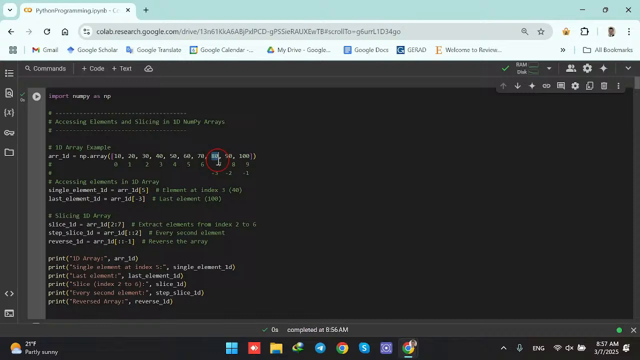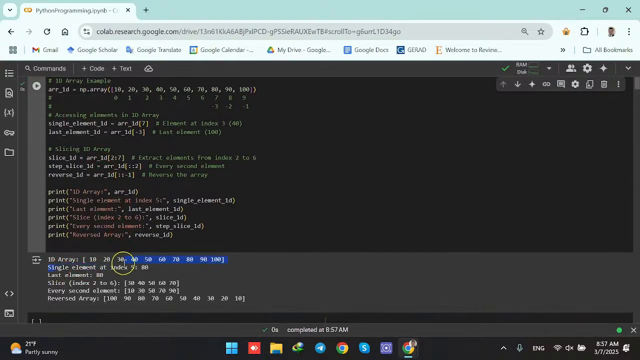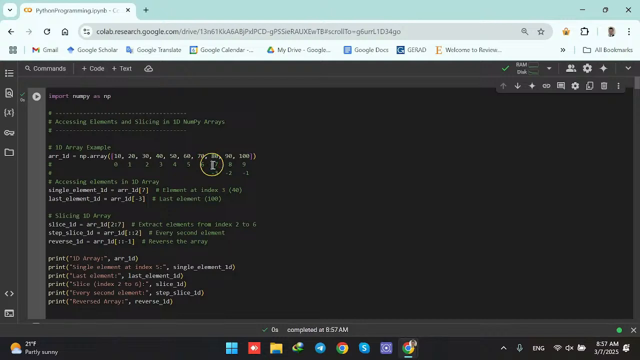-3 is 80. And we know that if we use indexing from the left side, if we want to access number 80, we can write down index 7. So when I run the code now, we see that indexing from the left side it's 80, and from the right side it is 80 as well. Why? Because we can use indexing starting from the left side or from the right side. So 7 and -3 are both talking about a specific element in our array. So this is how we can access different elements of our array.